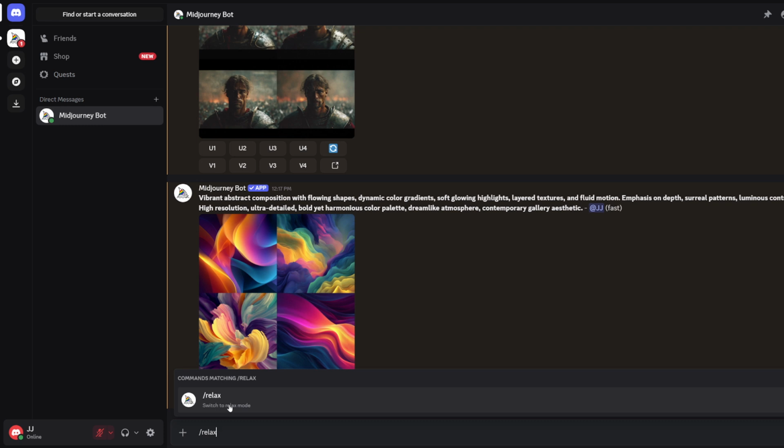That's all you need to start using relax mode. Open Discord, make sure you can talk to the Midjourney bot, type /relax and send. From there, prompt as usual and let your ideas cook in the background while you focus on the rest of your creative process. Enjoy the extra breathing room and happy generating.